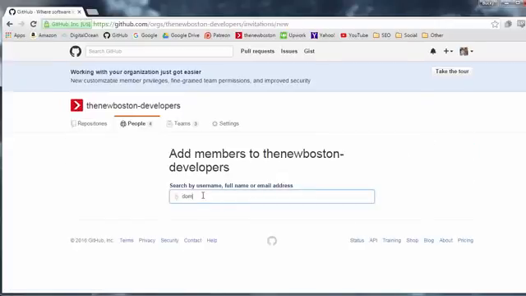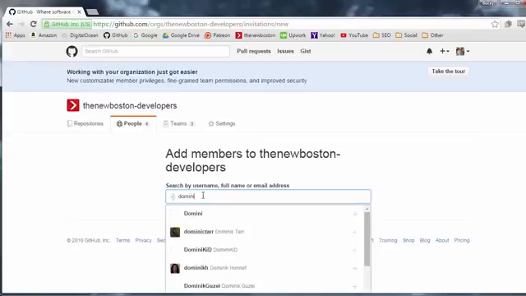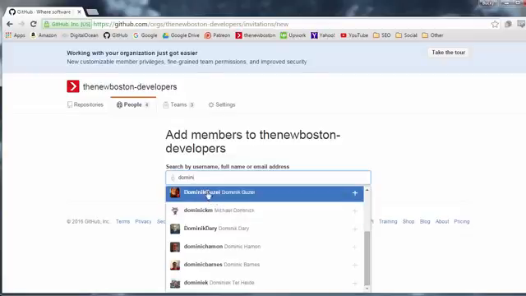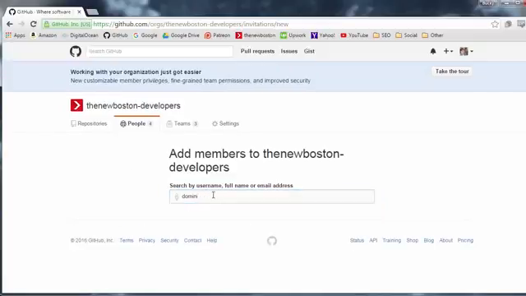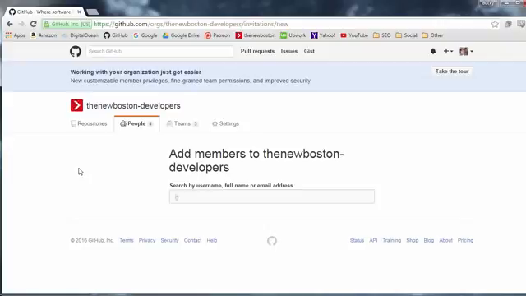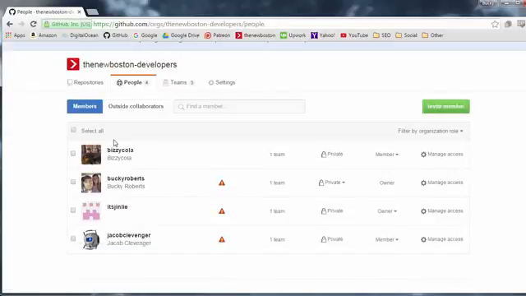Let's say that we wanted to add one of these people. So we wanted to add this guy to my organization. Well, what we'd do is type in his name, and then hit invite. I'm not going to do it because I don't know who that is. It would pretty much send him an email saying, hey, the New Boston invited you to join the organization, and he could accept or deny. If he accepted, then he would become a member. All of these are my friends and developers. They are already part of my organization.